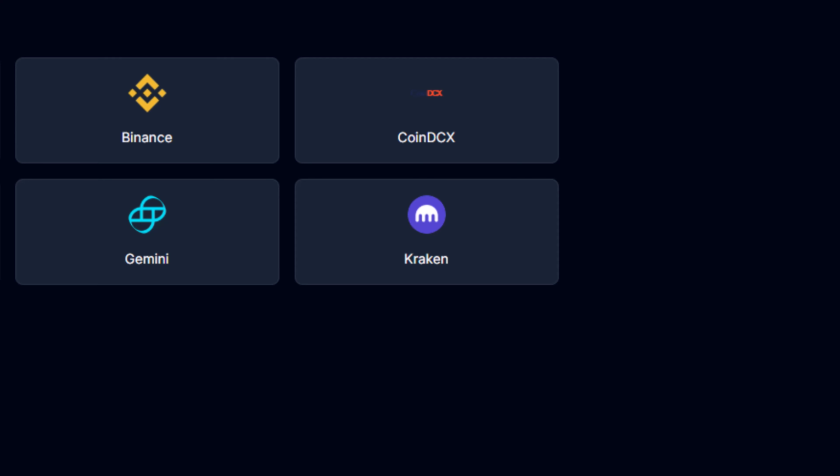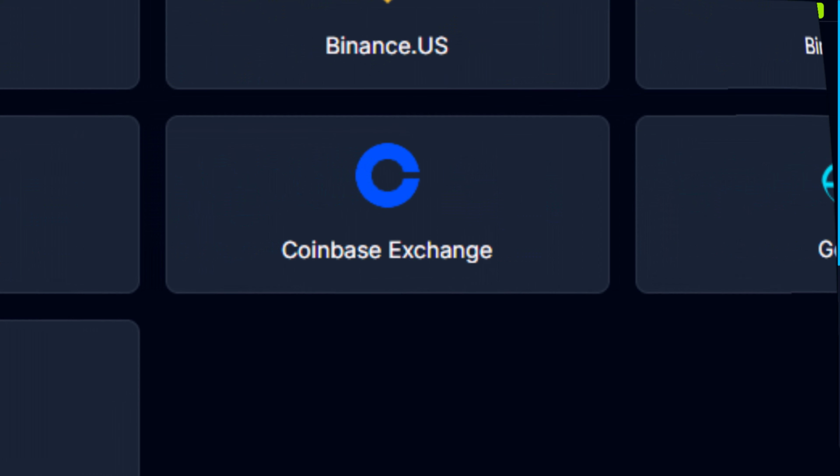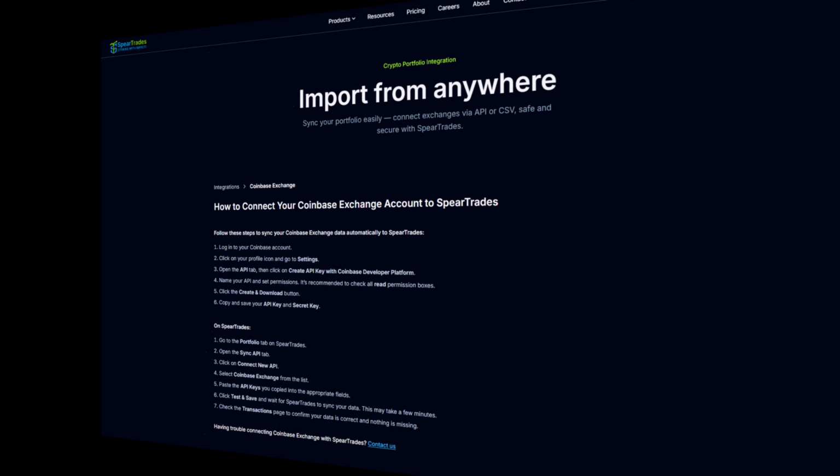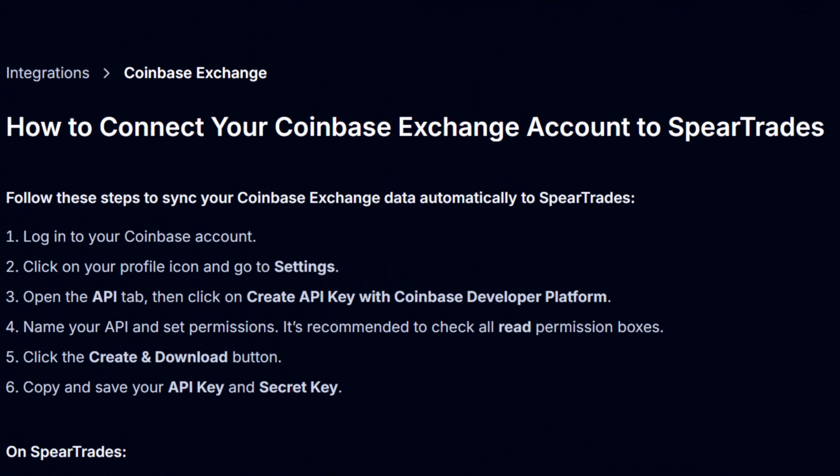For example, let's take Coinbase. Here, you'll see step-by-step instructions. First, log into your Coinbase account. Then go to your profile and open Settings. From there, go to the API section and create a new API key.